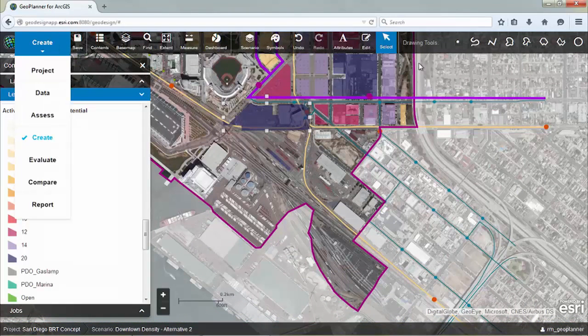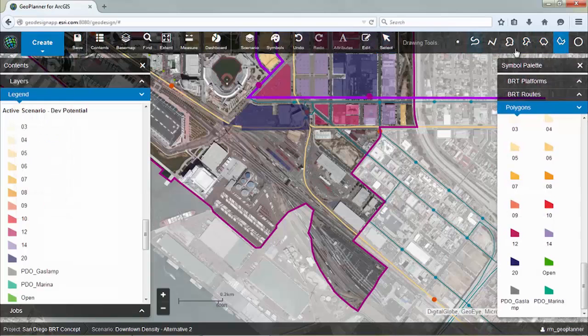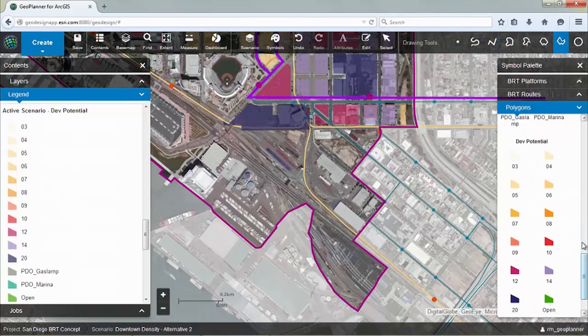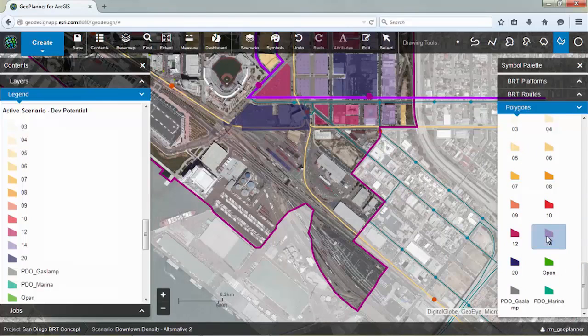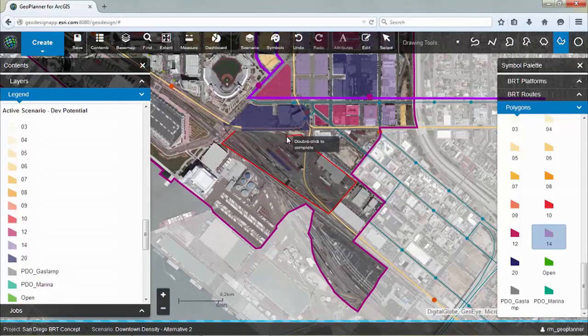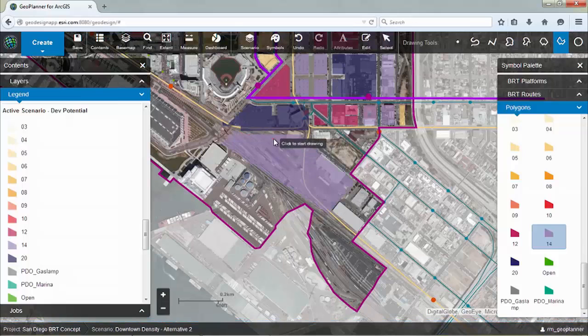I just make sure I'm on Create. Then I pick which type of drawing I'm going to do, whether it's points, lines, or polygons. And then I scroll to the appropriate area of the legend that I want to draw with. In this case, I'm going to draw in an area of 14 FAR that supports some additional development down here. So again, this is not a real plan. This is just a concept. Let's just say that we're lidding over the light rail support yard down here in order to develop on top of it. Okay, so I've created that shape, and now that's adding information automatically.